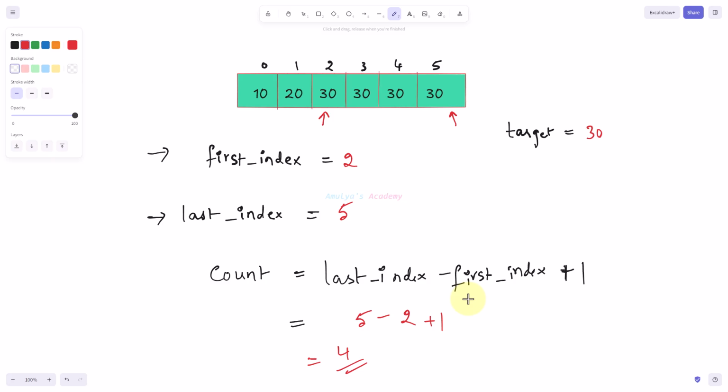And how to find the first occurrence and last occurrence of the target element using binary search algorithm? We already discussed about this in the previous tutorial. So I'll give you the link of that in the description box.